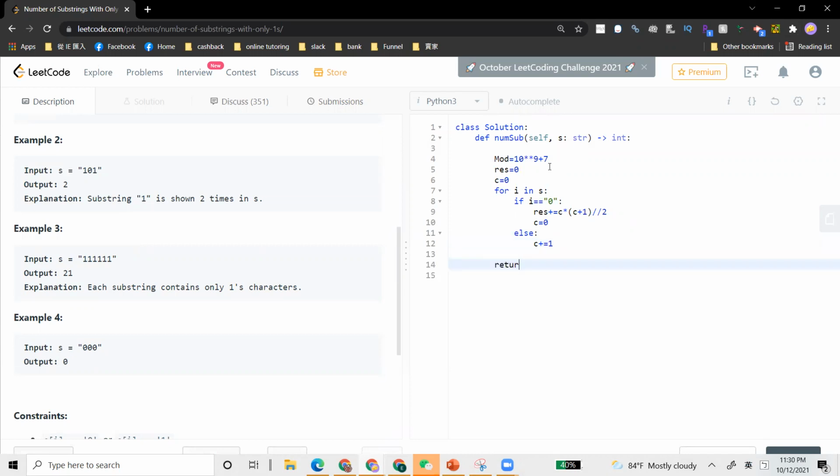And then finally, I need to count the final run of ones. For example, if all of the string is 1, then the result will not have added anything yet, so you need to add this. You get your final answer modulo the mod.